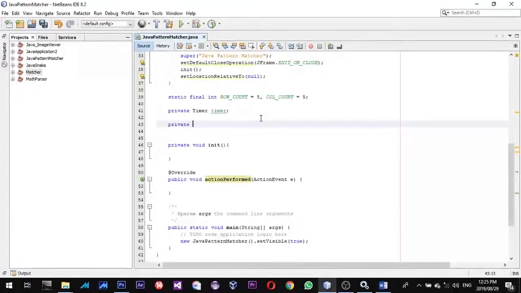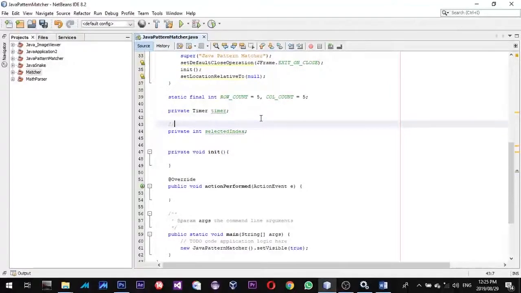So I'm gonna create a variable here. I will call it selected index. This variable will tell us which button was selected, because we're gonna have 5 times 5 buttons in our grid. So in total we're gonna have 25 buttons. So selected index tells us which button the user clicked. Okay.